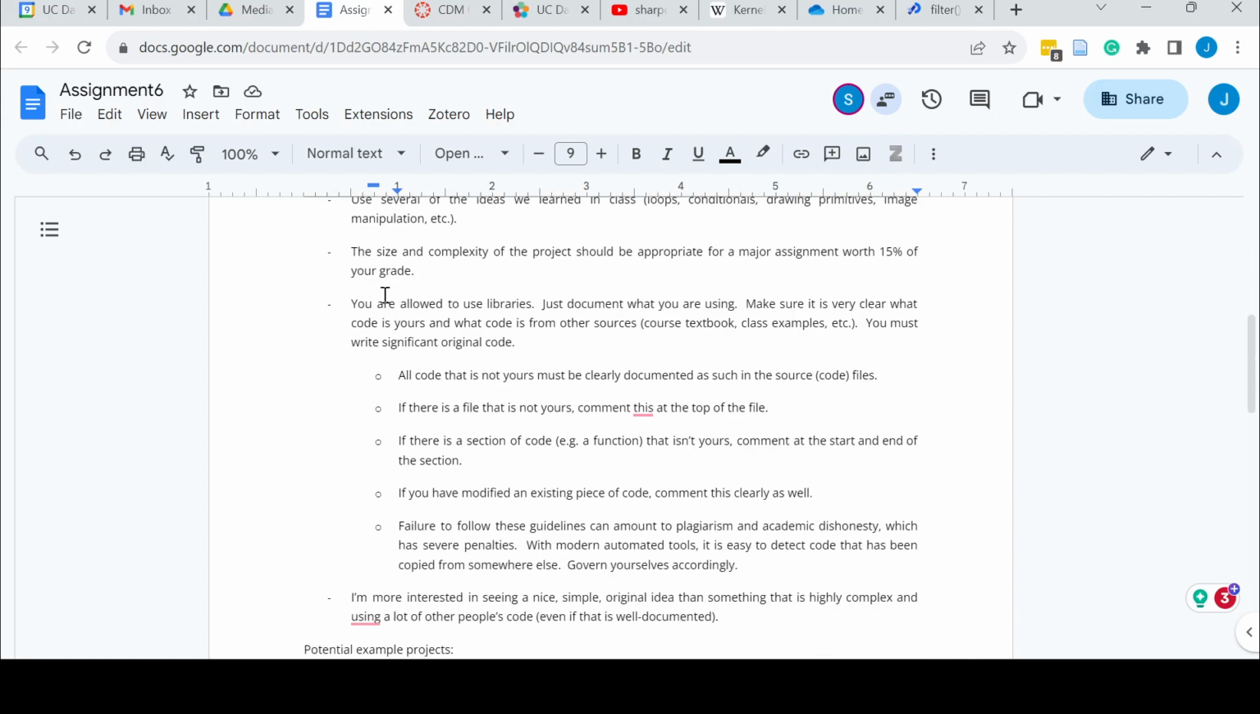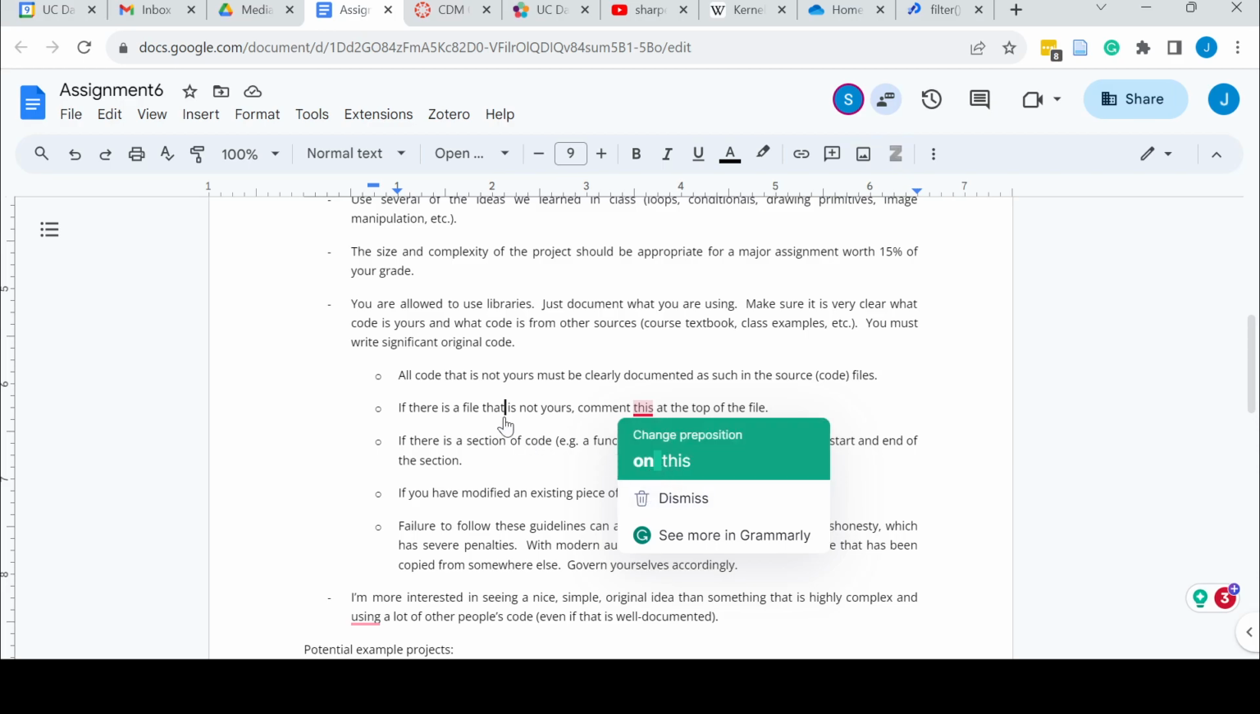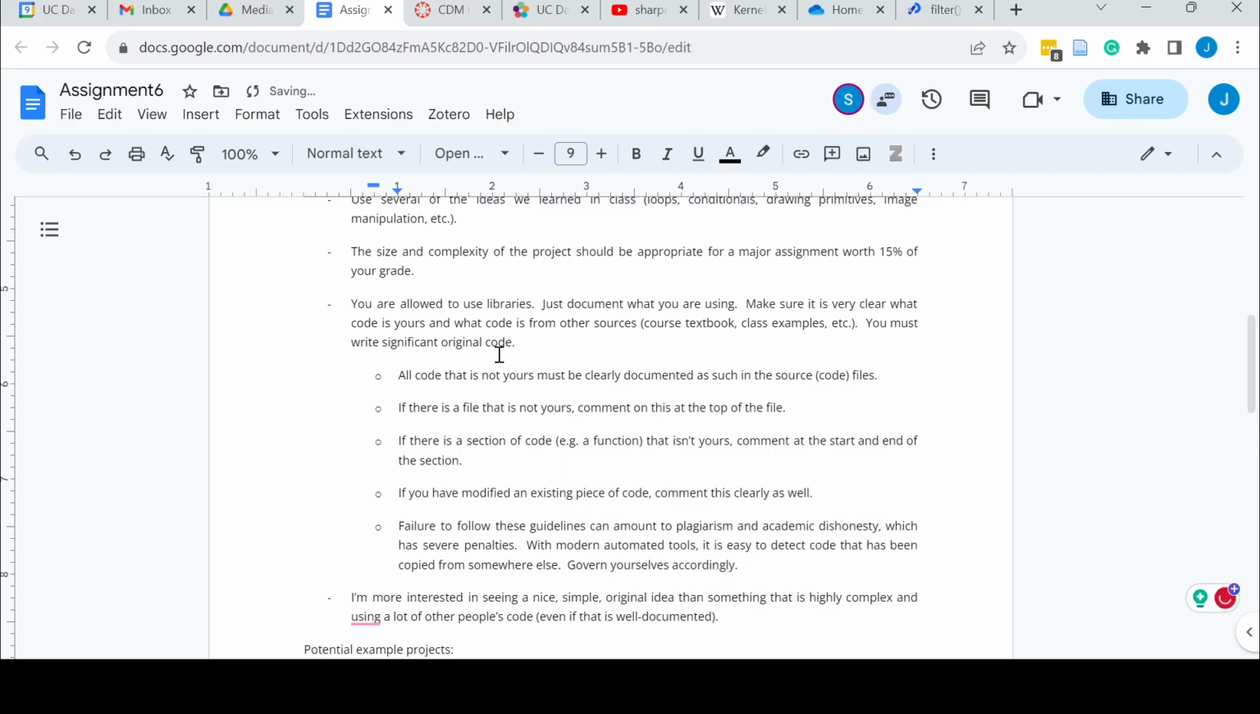So I'm expecting some significant code and complexity here. You're allowed to use libraries. You just need to document when you use code that's not your own. So if you use external libraries and they're complex, that doesn't count towards the complexity that I wanted you to deal with. So make sure the complexity of the code you write is appropriate. All right, if there's a file in your code that's not yours, make sure you comment about it at the top of the file. Basically, if you're using something that's not yours, reference it. Let me know where it came from.